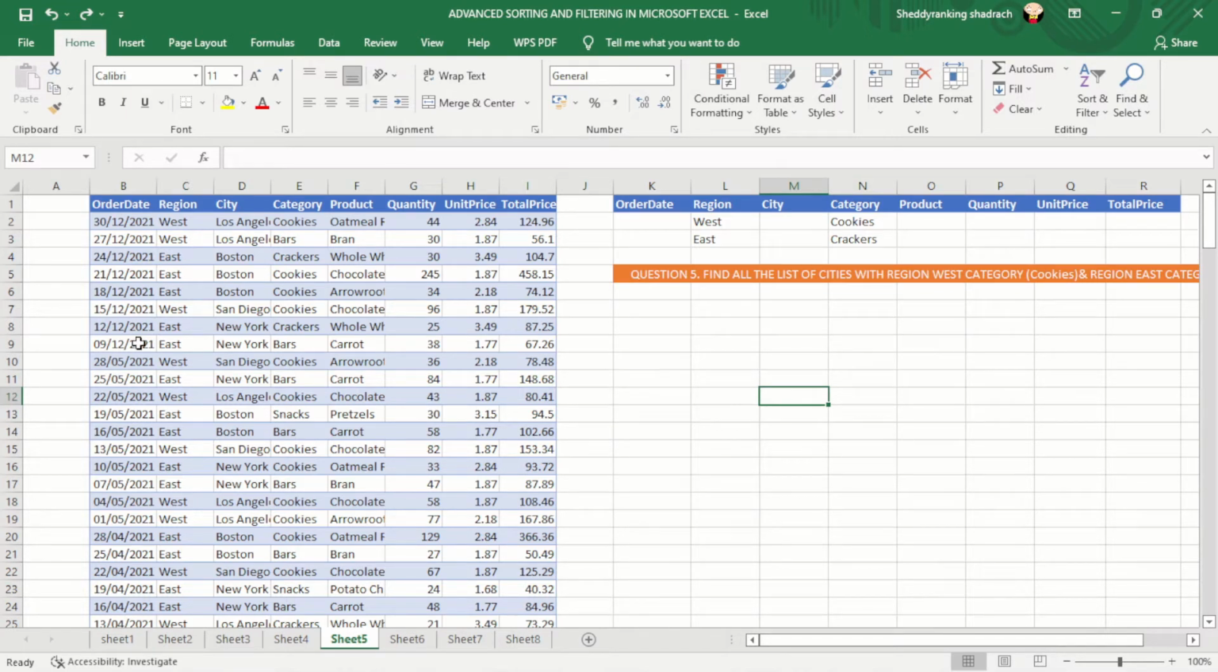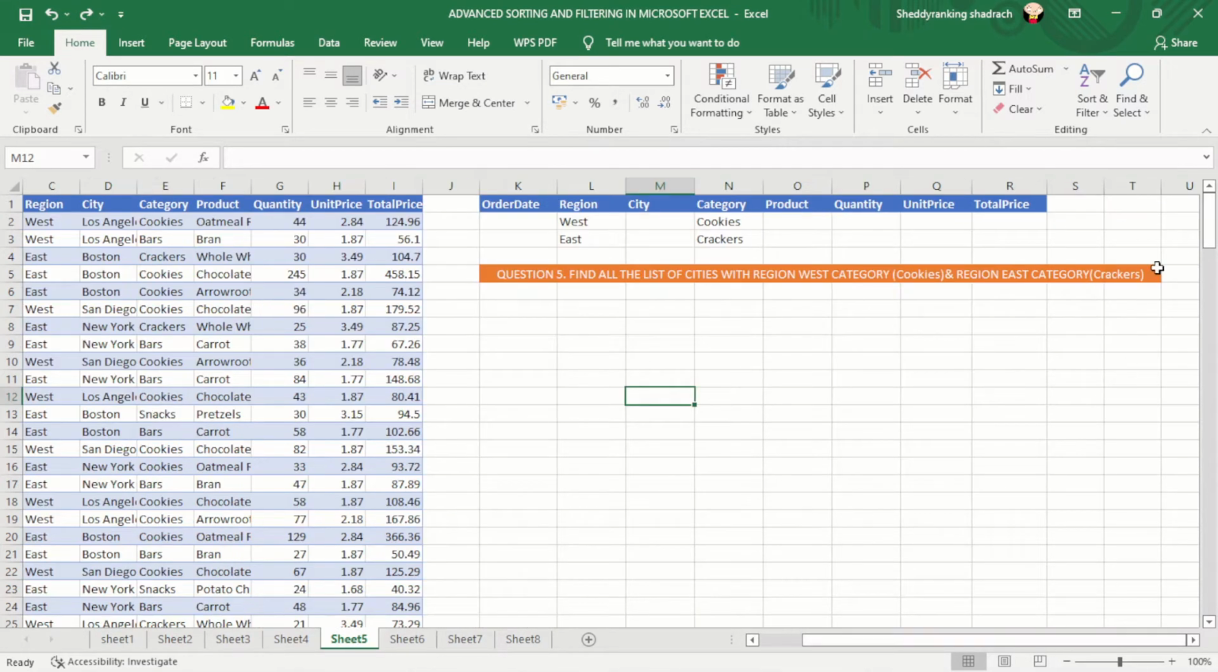We want to return only the list of cities which have a region of west and category cookies only, and cities with region east and category crackers only. Am I right? Yes. So let me show you what I mean by that.